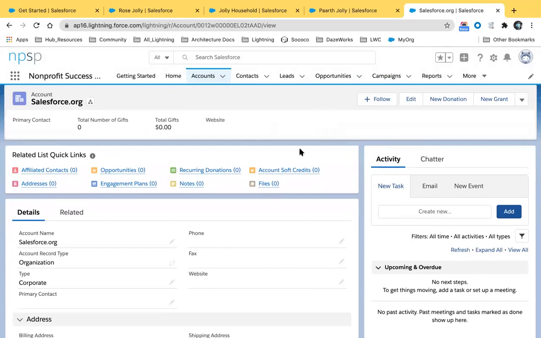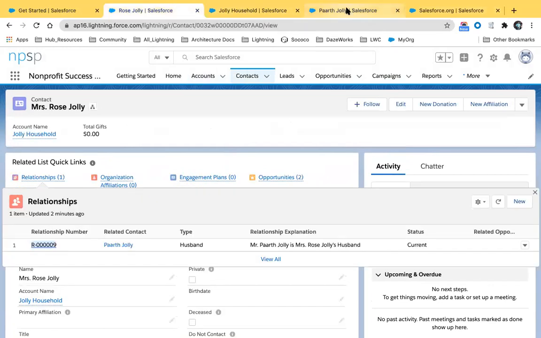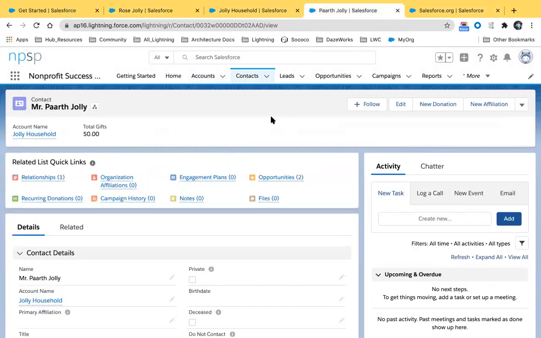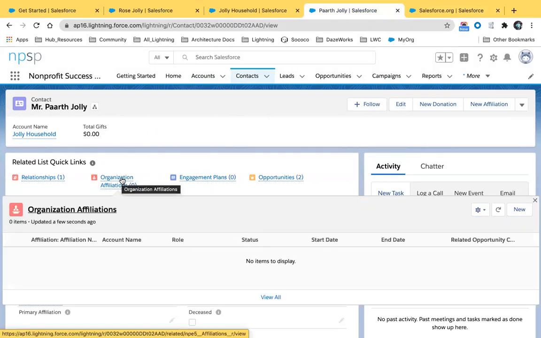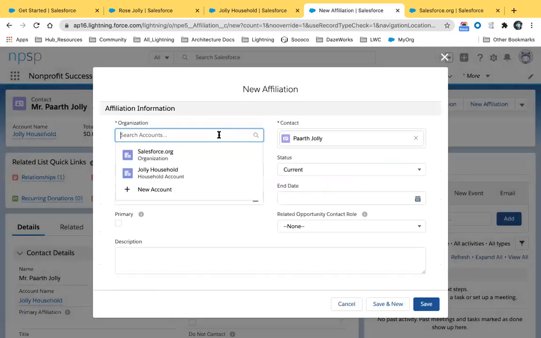Okay. So now there is a salesforce.org account. If I go to Jolly Household, no, I want to go to Path Household because Path is part of this particular organization. So what I'll do, I'll go to organizational affiliations. I can see there is no record for now. I'll go and create a new one, and I'll provide all the details for the same.